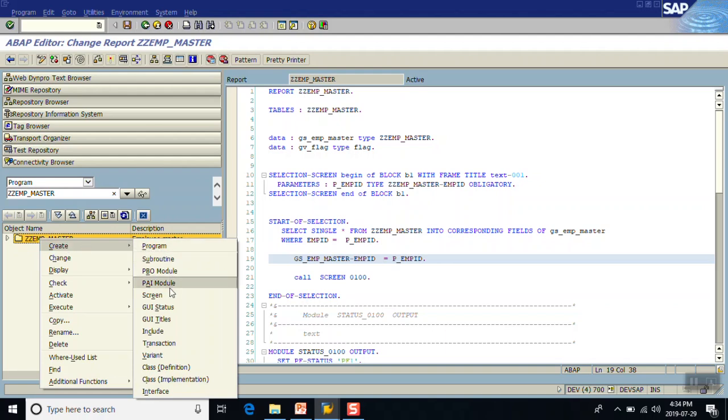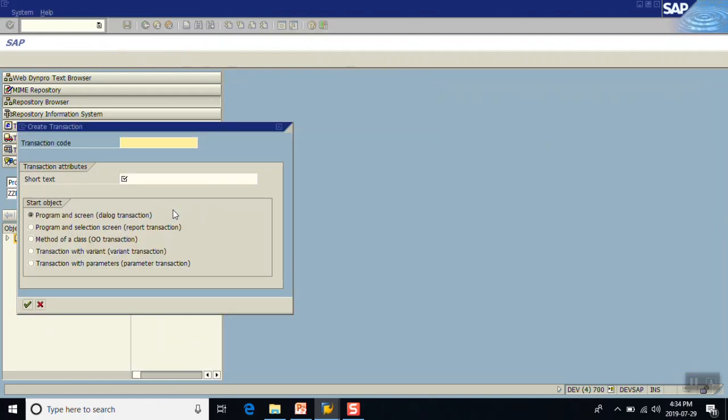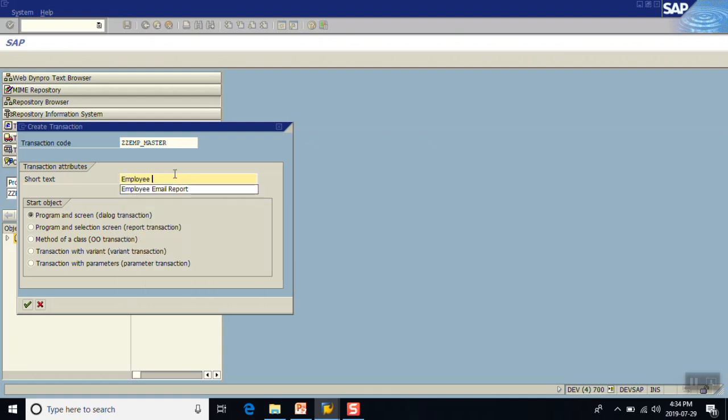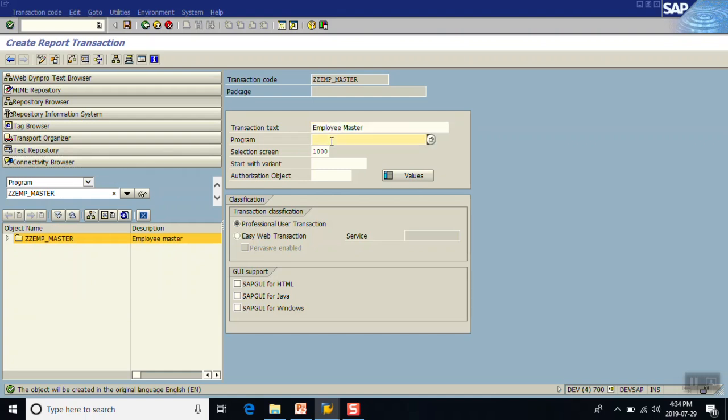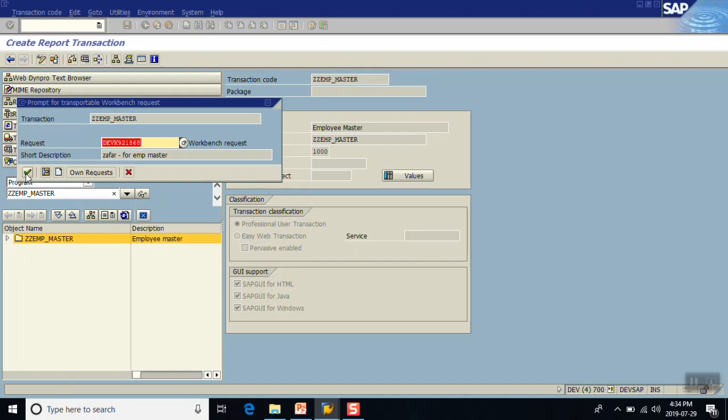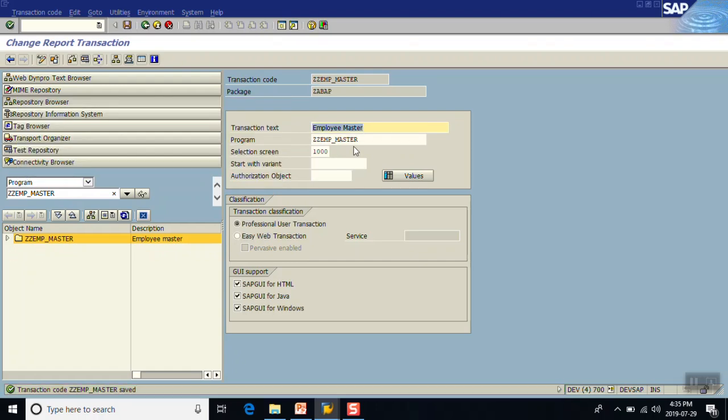Right click, select transaction. We can give the same name, ZZEMP_master, or we can assign any other name. Employee master. Select a report program. Execute. Here give a program name. Select all three checkboxes. Click on save icon. Save in the same request. Now our T code is ready, so we can test the T code here.